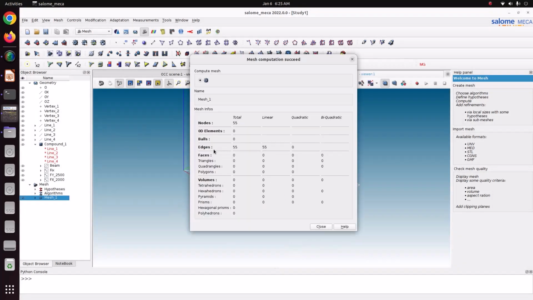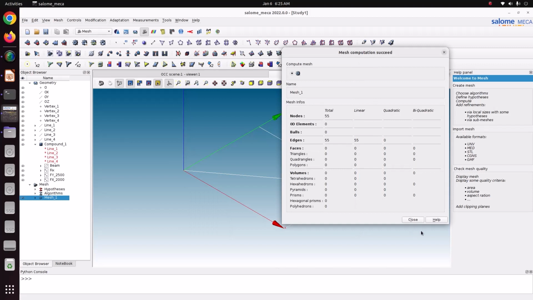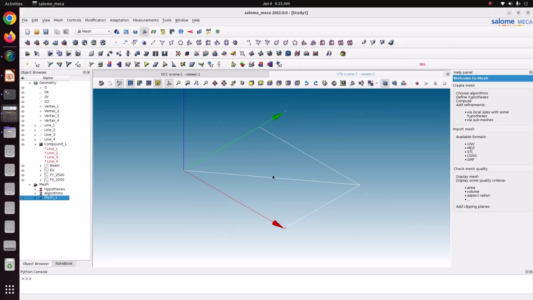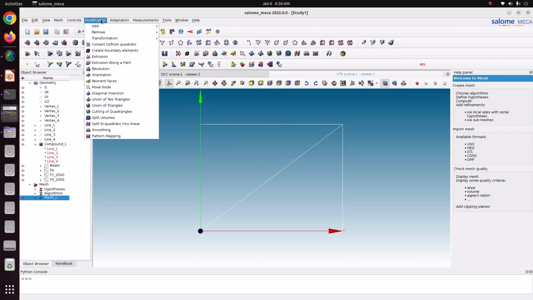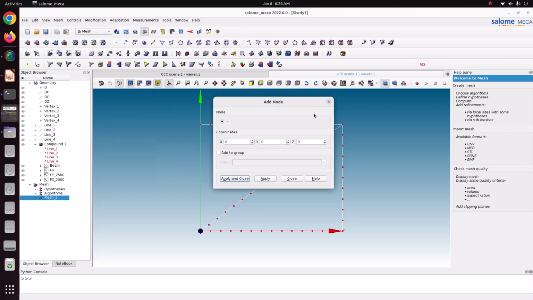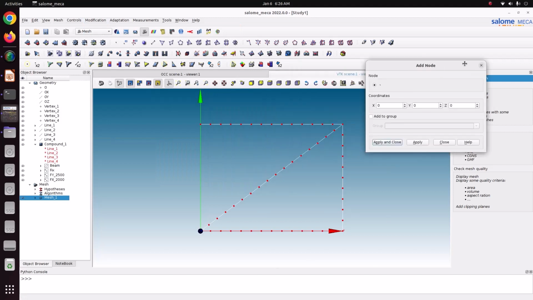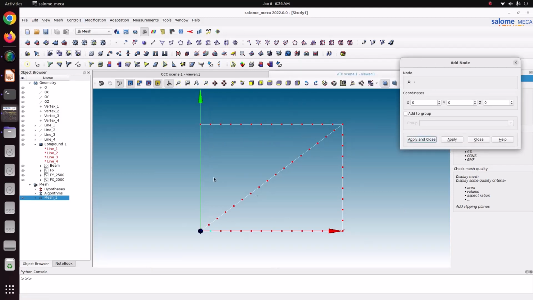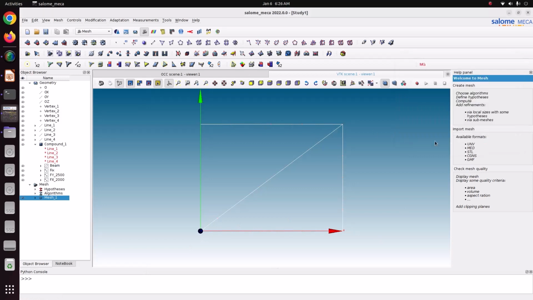Now you can see it has created 55 edges and 55 nodes, and it is linear. Just close. If you want to see how it has created the nodes, just go to modification, option, modification, add node. Now see, this is the way it has created the element node. Now just close. Now just check the groups here. Now groups are also imported here.